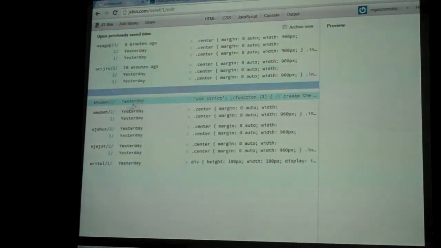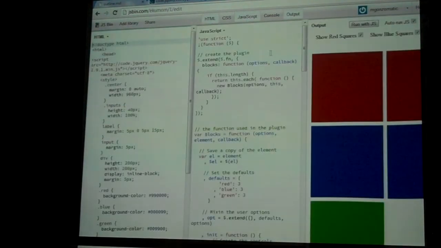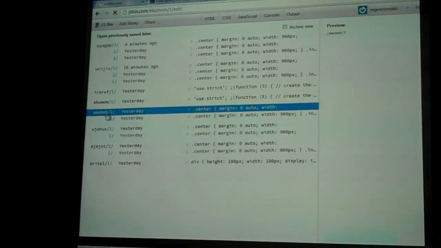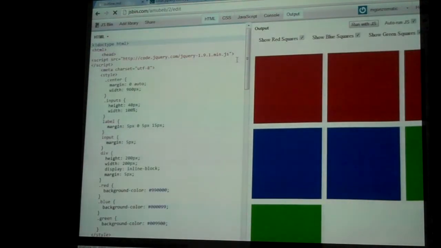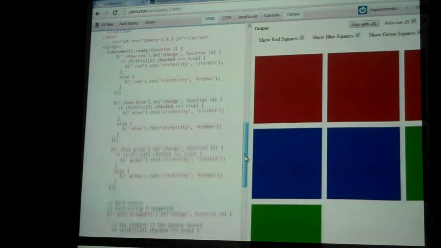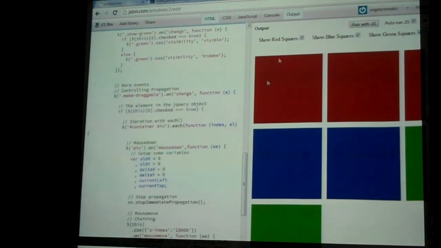Sorry, a little JS Bin trouble for me here. Get back to it. Still the wrong one. Okay.